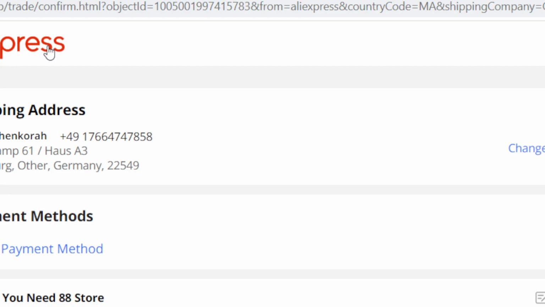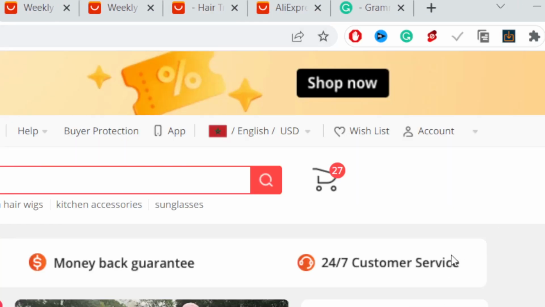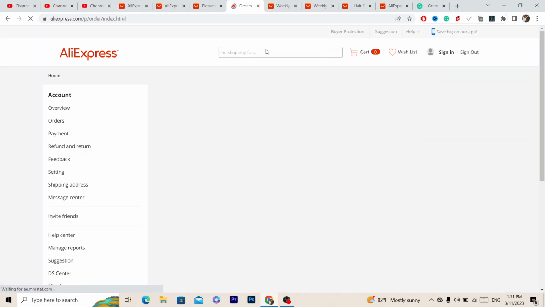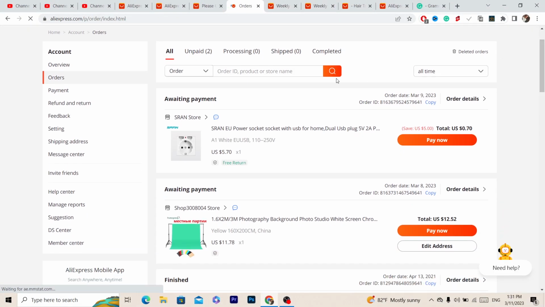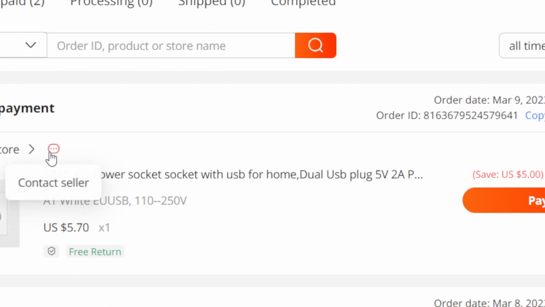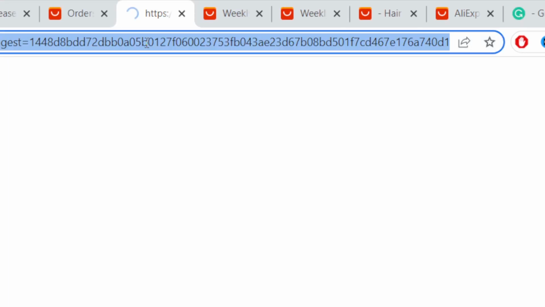But the next thing you want to do, after you buy the item, is open your account and click on orders. After you click on orders, you want to find the item that you have purchased, and click this small contact seller at the top of the item. Click on it, and what you want to do next, the moment you buy the product, is send this message to the seller on AliExpress.